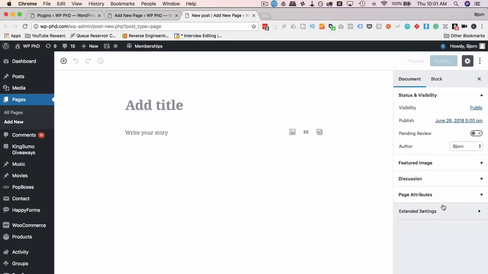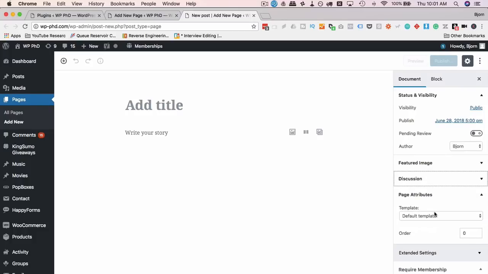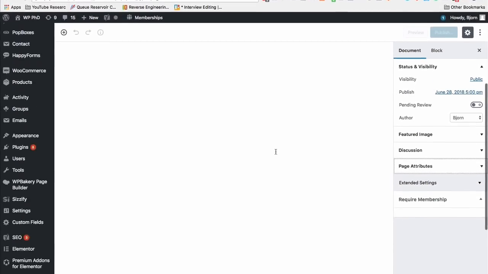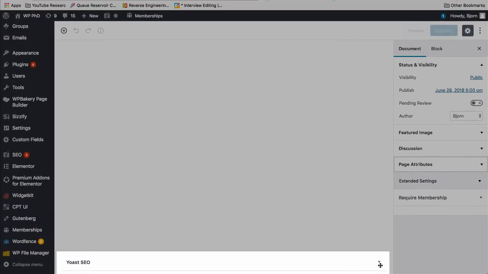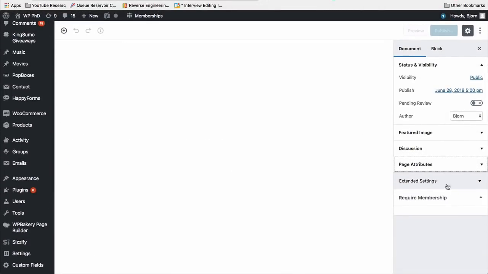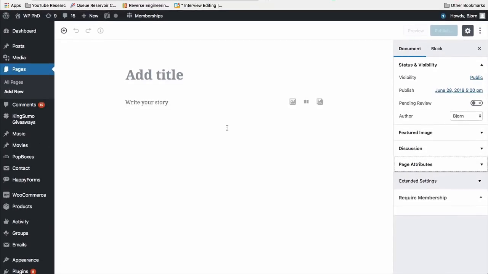We have discussion here, extended settings. I don't see SEO Yoast actually. Yoast is somewhere, because I know Yoast is compatible with Gutenberg. So it might not be compatible with this release version of it. Oh, there it is. It is at the bottom. So there are still meta boxes at the very bottom, but most things have been moved to the right-hand side. And now it's just a matter of getting used to the new way of doing things.